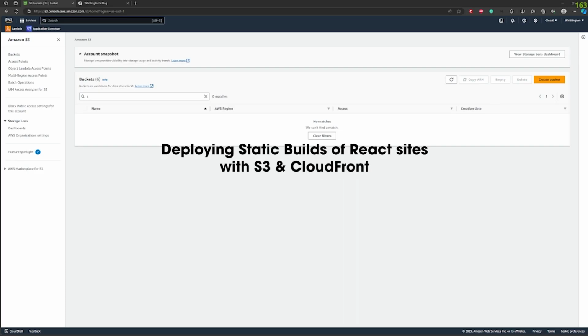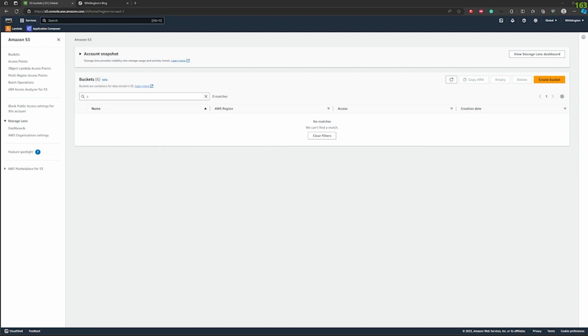In this tutorial, I'm going to do a step-by-step walkthrough of deploying a static build of a React website to AWS. We're going to be building the sample application using create React app to make a sample React.js application. We're going to build that into a static site. We're going to put the static files onto an S3 bucket, and then we're going to use AWS CloudFront, which is Amazon's CDN service, to cache the website on AWS's global endpoint regions.